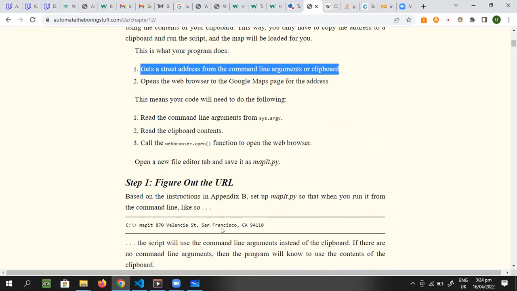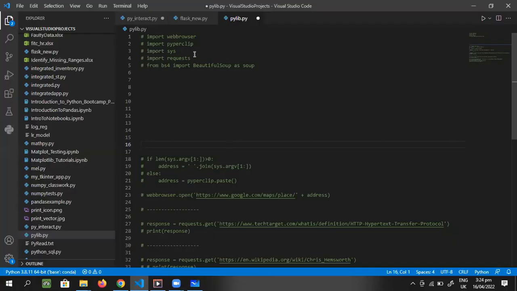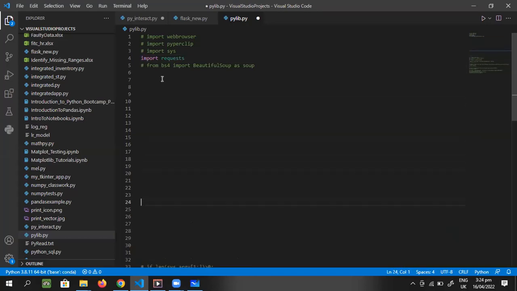The first library is called the request library. What does the request library do? I'm going to show you right now. Let me import requests and let me show you what it does.